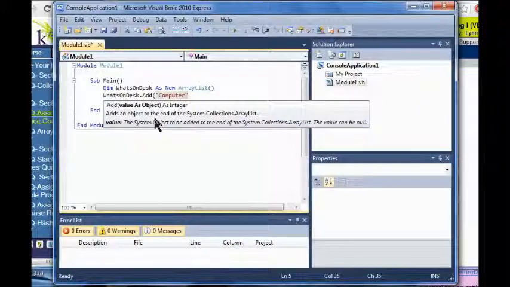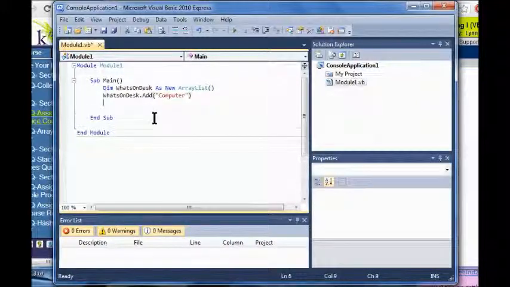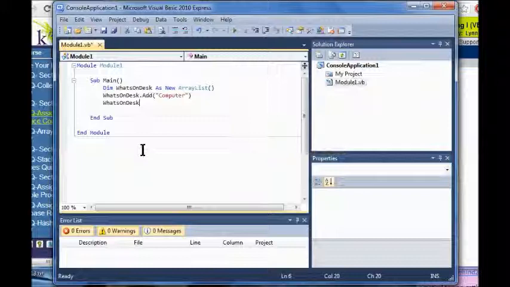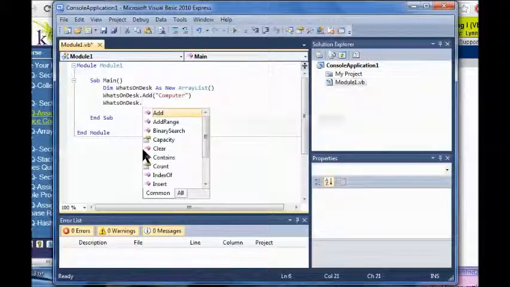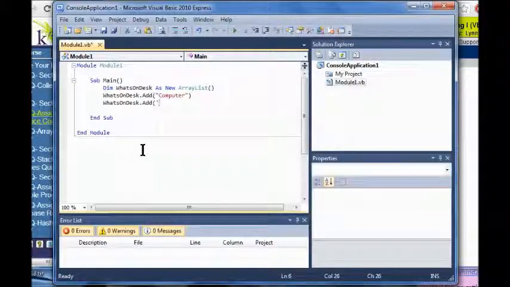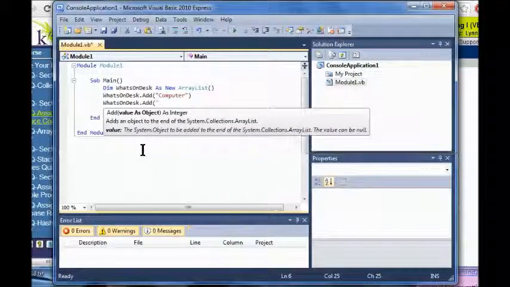See, it's whatever you want to put up here. So I'm going to add a second item. What's on desk, I just click here, right? I put dot add. What else do I want to put on here? Oh, I don't know. A clock. I've got a clock on my desk. Quotation marks, clock.